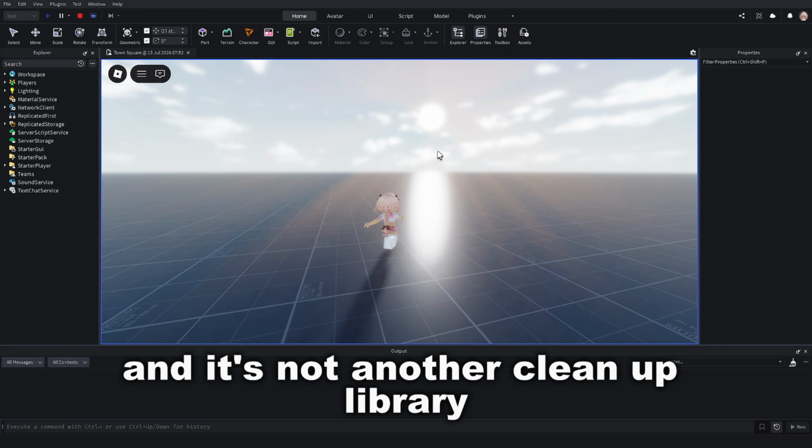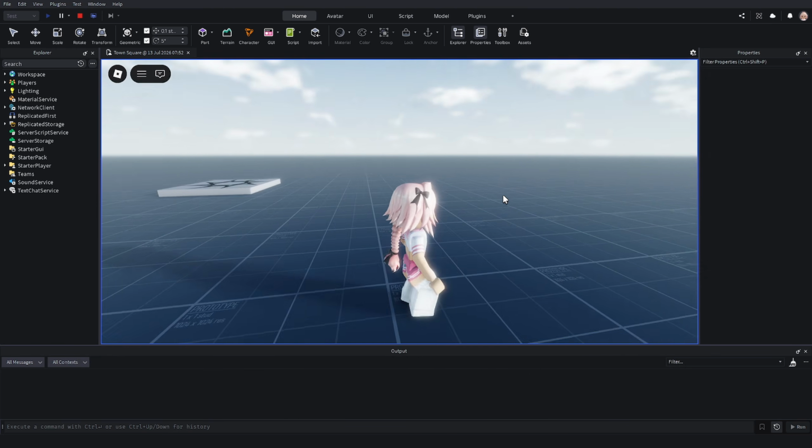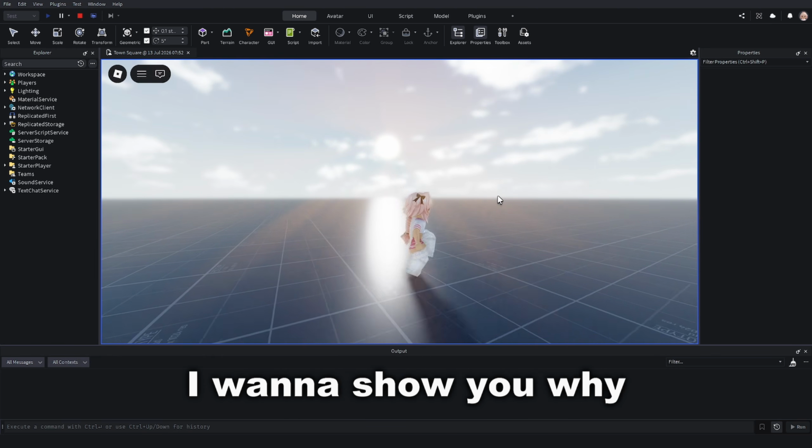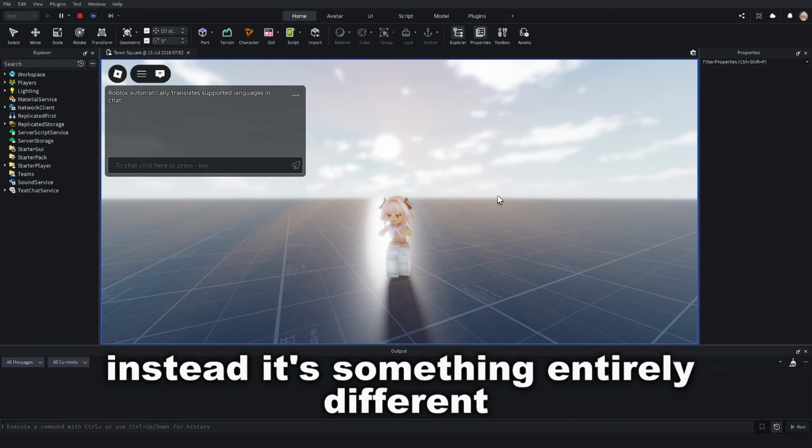And it's not another cleanup library. Instead, it's something that thinks about the problem differently. It's called Steward. I want to show you why it's not just another cleanup library, but something entirely different.